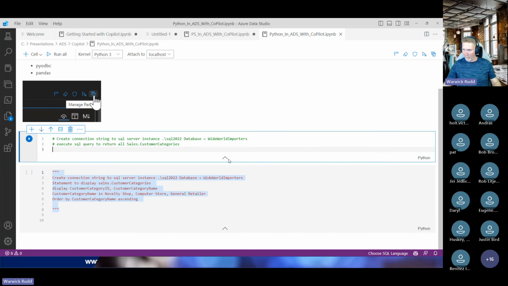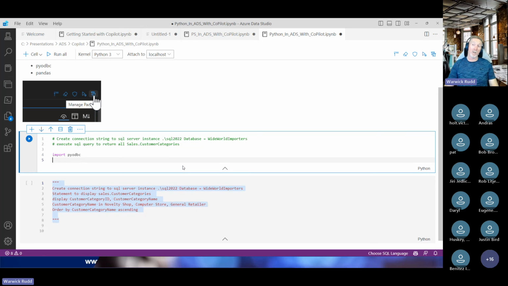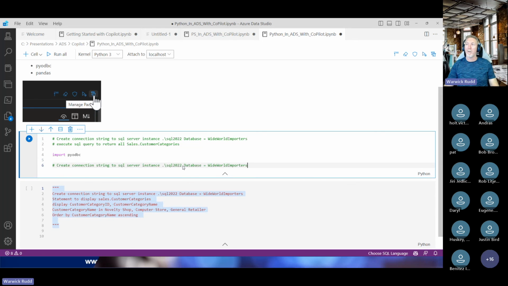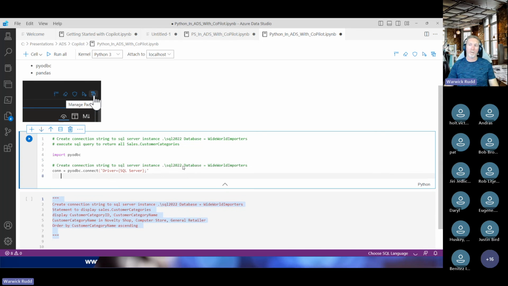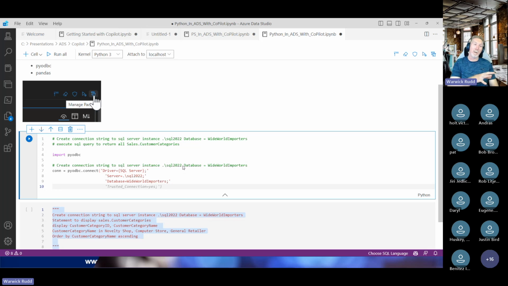So if I just hit enter, so we get our import PyODBC, and this is actually, I've done this a couple of times, but this is my first and only statement that I've written in Python. So if there's anybody in the audience that does know Python, don't hold that against me.